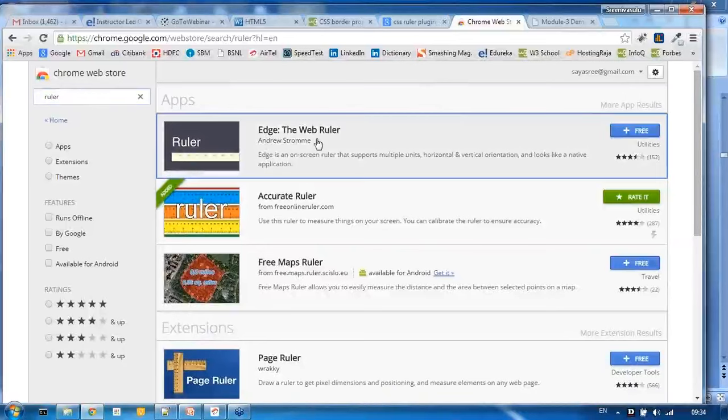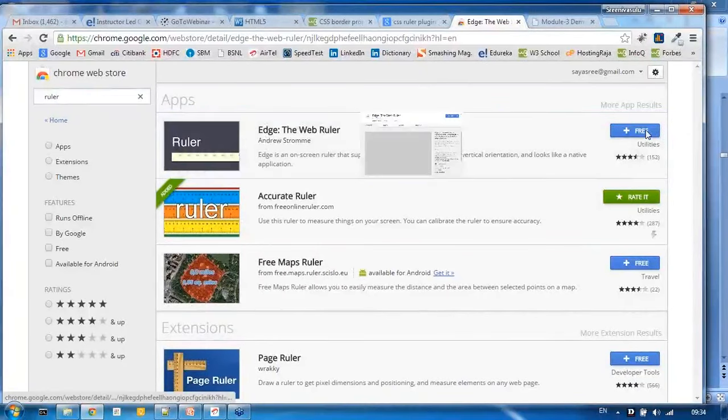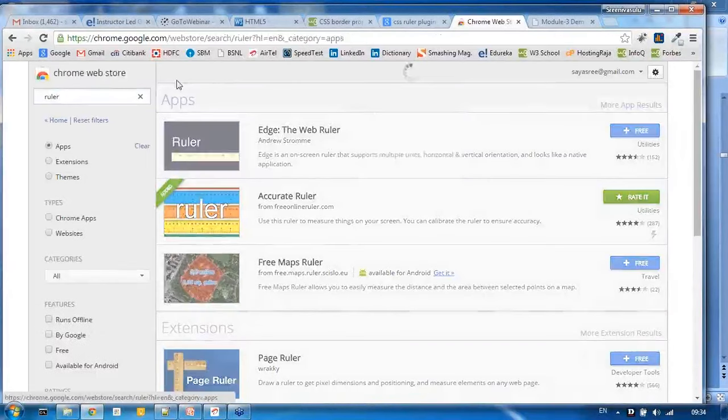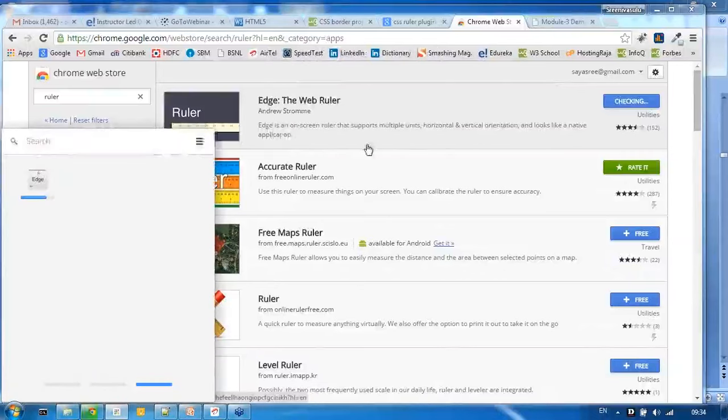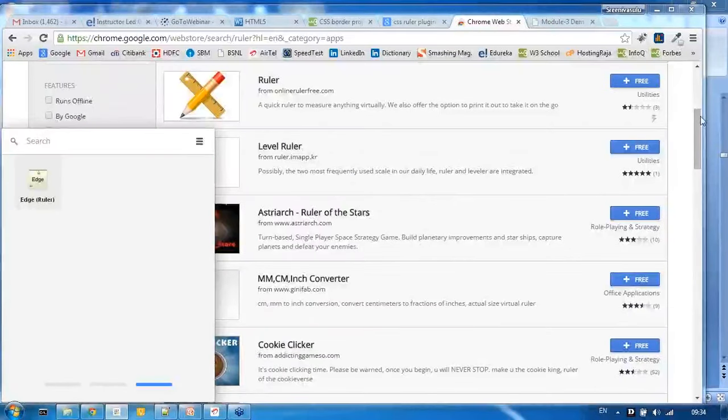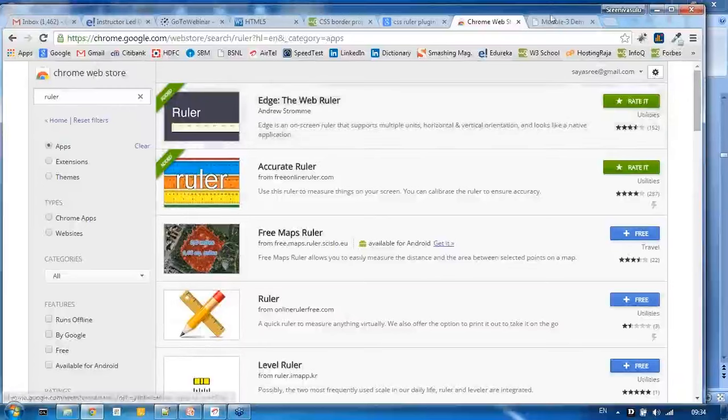I'll just add this page ruler and see if it works. You just go and search for it in Google add-ins, plugin add-ins. I want to add it. So it got added. But for some reason it's not working, so let me not spend time on it. Let me get it working and I'll show the demo later.